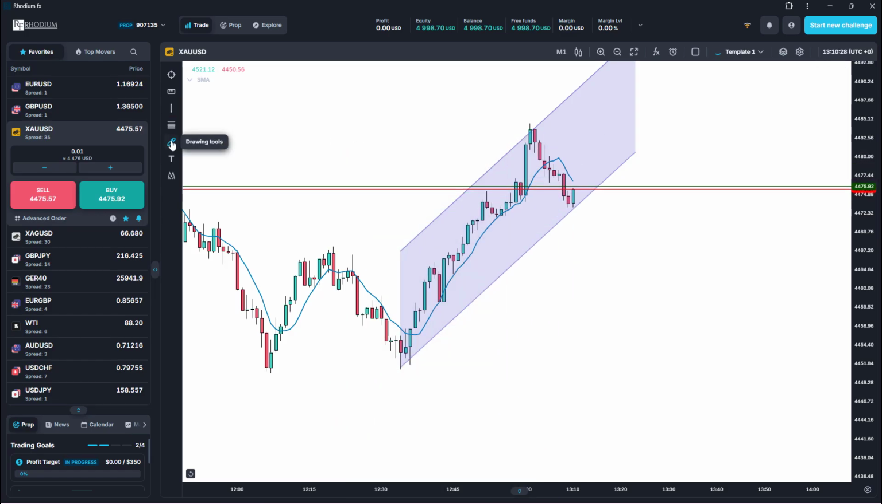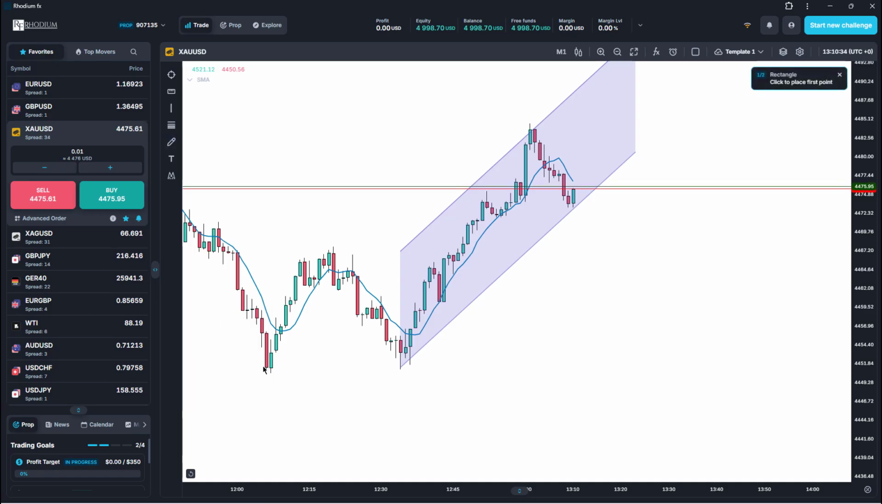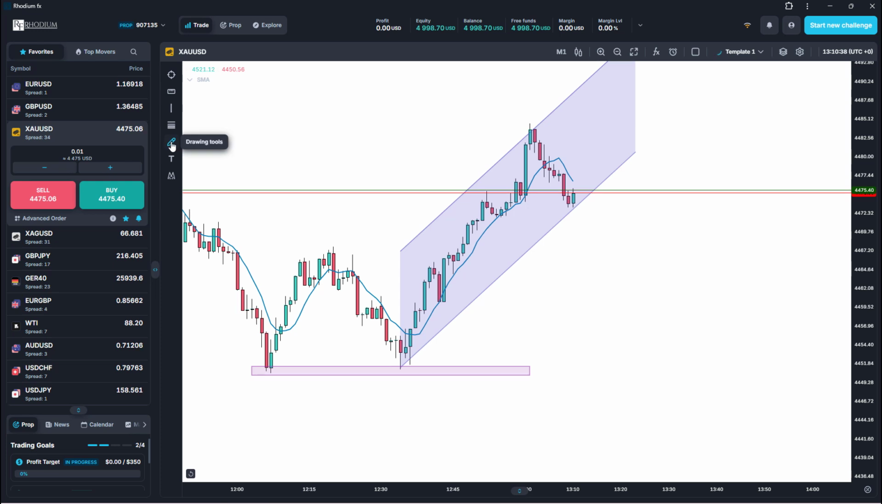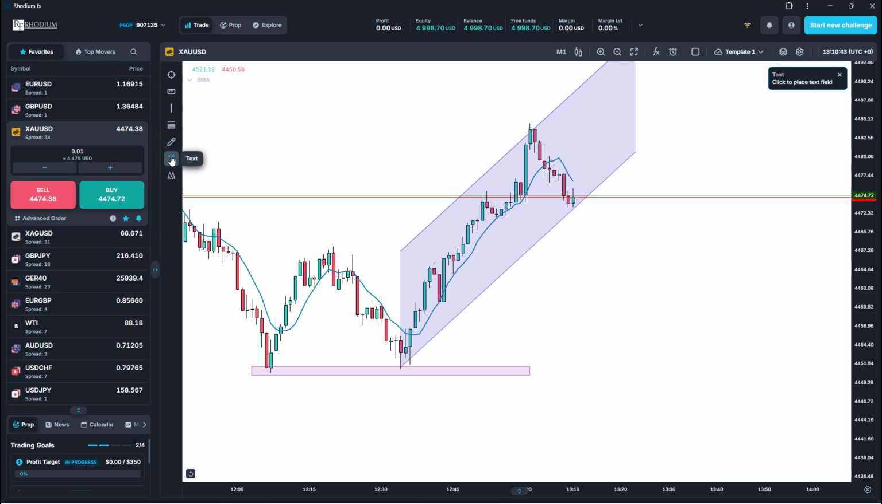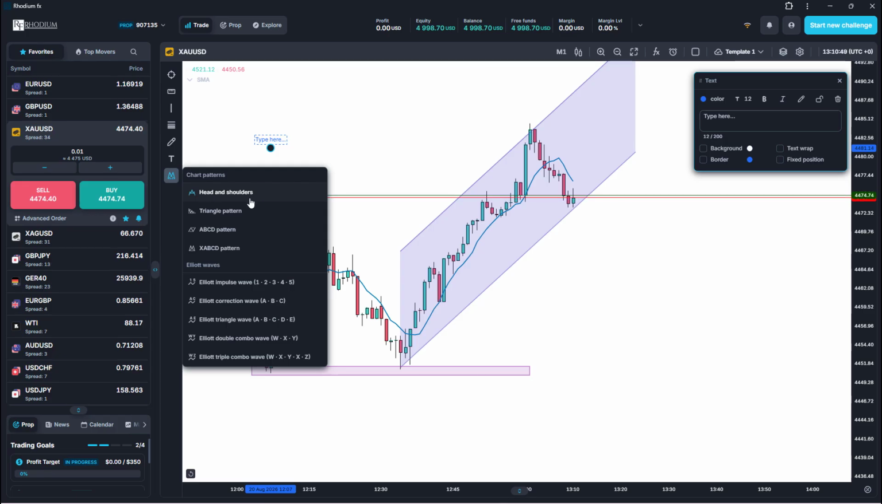And then we also have just regular drawing tools: your brush, your highlighter, arrows. Rectangles is a very common one. Obviously, we can add rectangles for your support and resistance zones by clicking on this drawing tool pencil. If you want to add any text like labeling, we also have our patterns here. So we've got head and shoulders, triangles, A, B, C, D patterns, and all those other patterns.